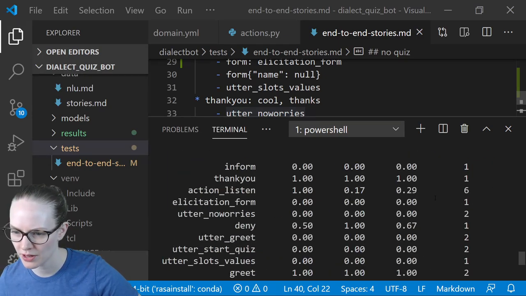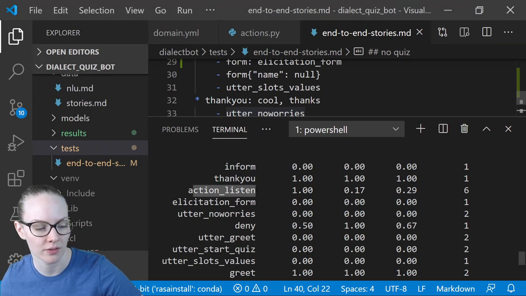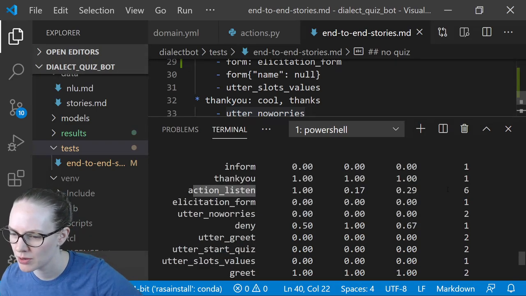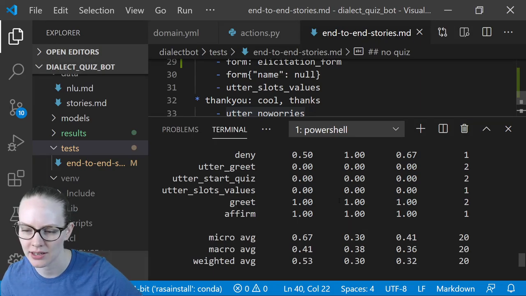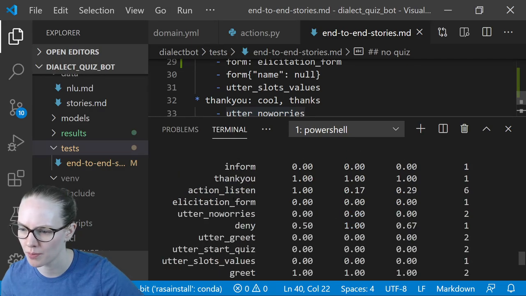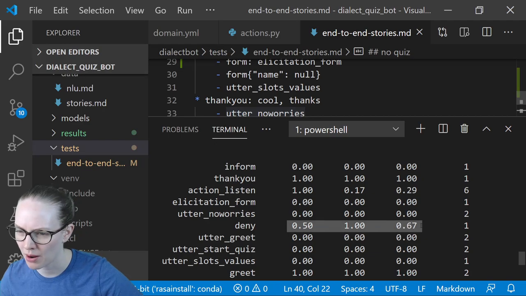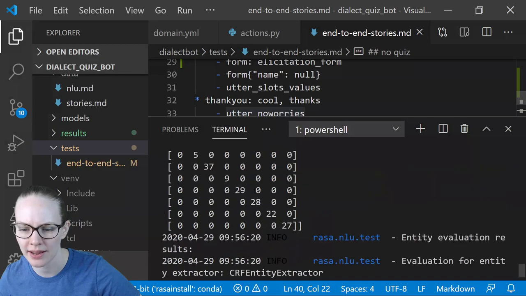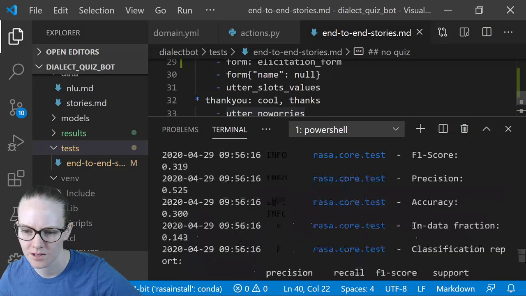So we're doing really good with listening. So this is just sort of like waiting for the user to respond. Seems to be okay. Deny, good, greet, affirm. Okay. Actually looks to be not super bad. With the problem of deny. So we're having a hard time figuring out when people are saying no, it looks like. Interesting.